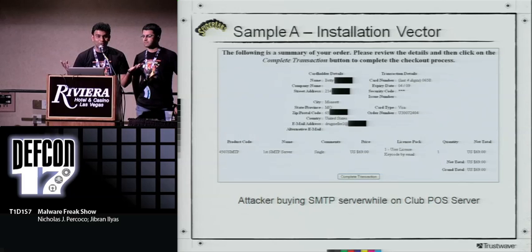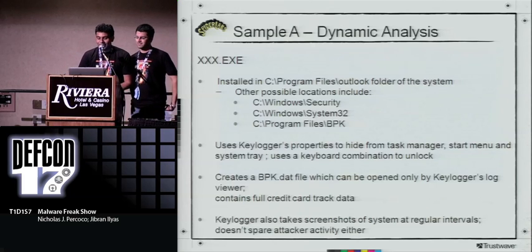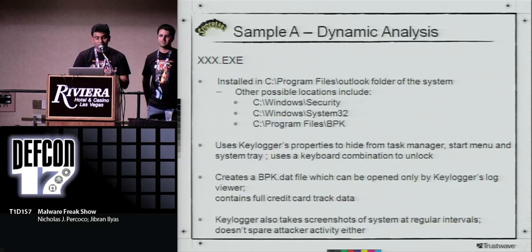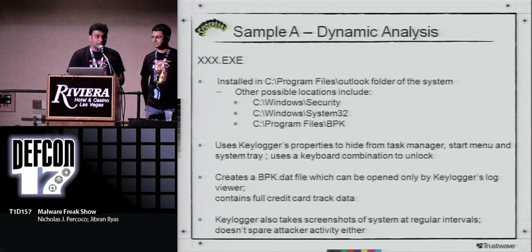And anyone want to guess whose credit card they used? That's from the merchant. All right, so what does xxx.exe do? This is basically a packed SFX archive. When they installed it, it went into a folder in the Program Files Outlook folder, so it could hide from IT administrators and security administrators who are looking for malware.